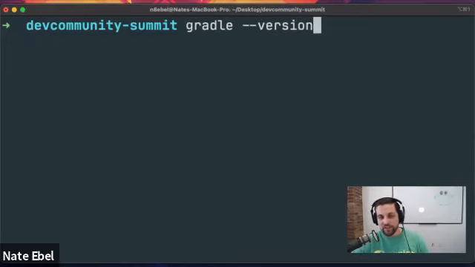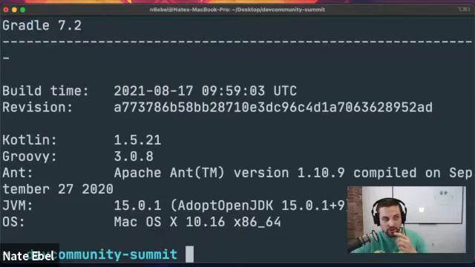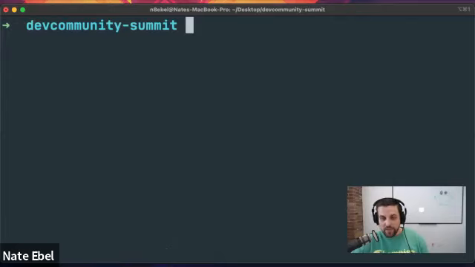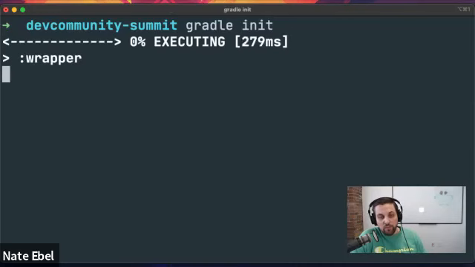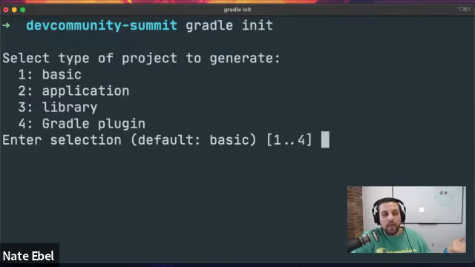So if I type gradle --version, we'll see that I have the Gradle tooling installed here and available to me. And so with that, we can run this gradle init command. What this is going to do is basically open up a Gradle command line interface to help me set up a project. So now I ran that and it did a little bit of initialization.